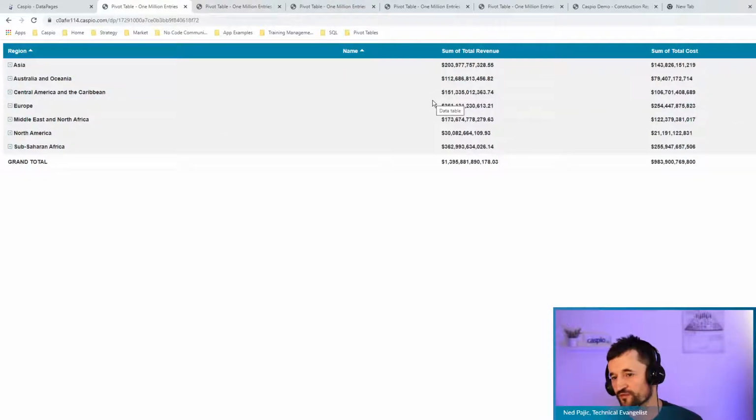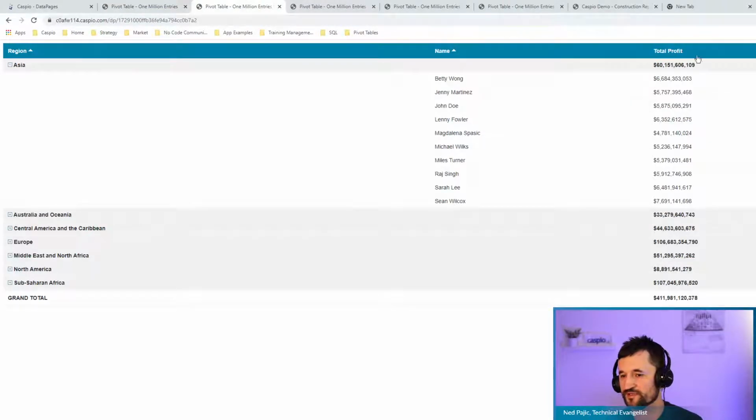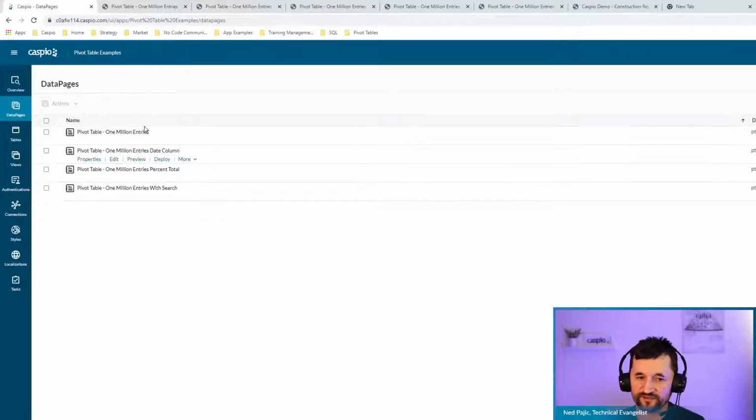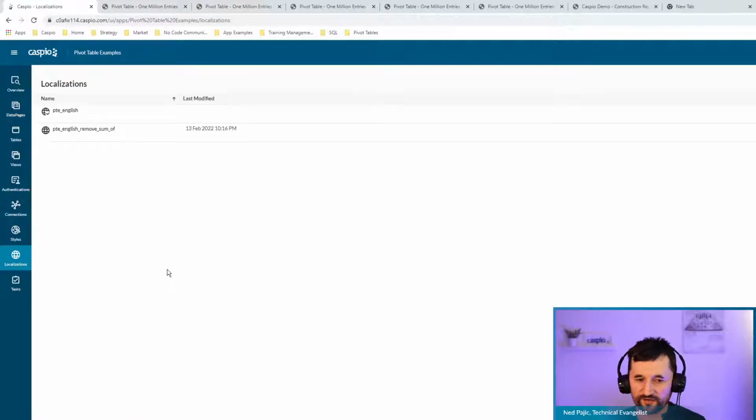By default, when you do calculations on the pivot table, you're going to see this label up here, "sum of." And it's not really easy to find how you can remove this prefix. Because to me, I don't like that prefix. I like to just say total revenue, total cost, and total profit, just how it looks in this one here. So you have to go into your localizations to find that. So I created a new localization to remove the "sum of."